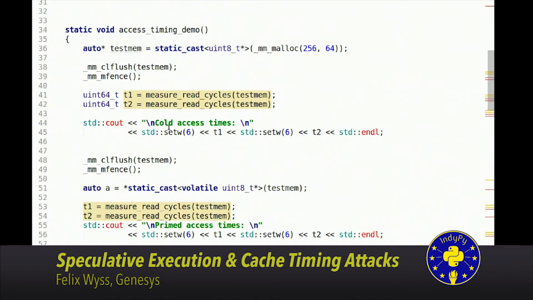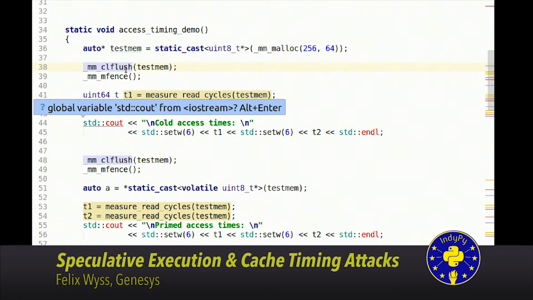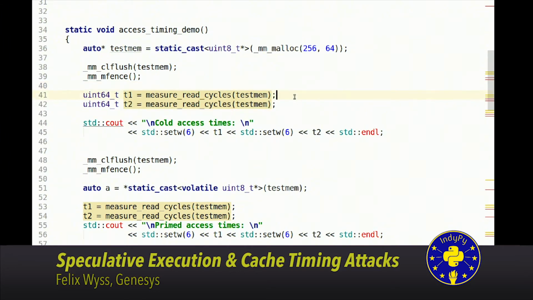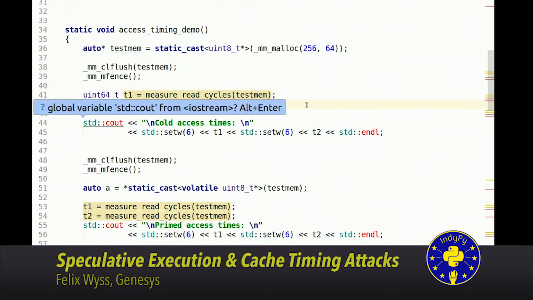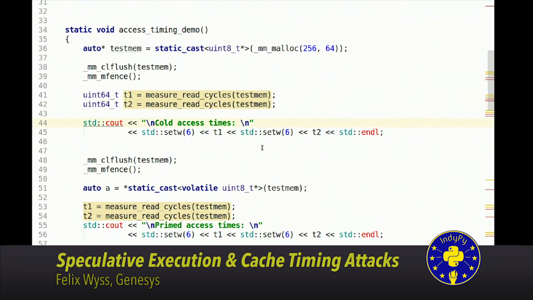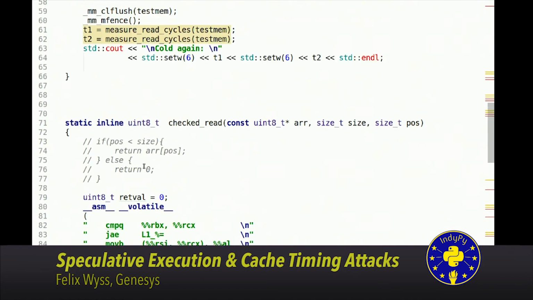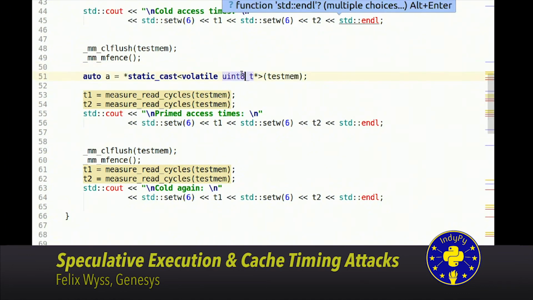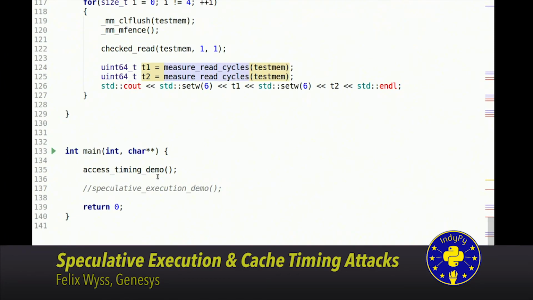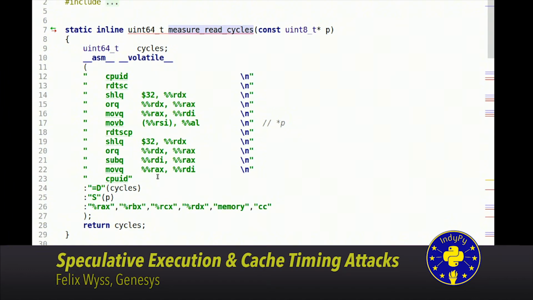So what we do here, we allocate some memory, and then we use a special instruction to flush all the caches into main memory so that we can show how we read from cold. Then we measure how long it takes for the first access and then for the second one. Here we have a cold access time, and I'll flush it again, then do an actual read, measure it again, and then do another cold one. So we will do a cold read, a warm read, and another cold read.